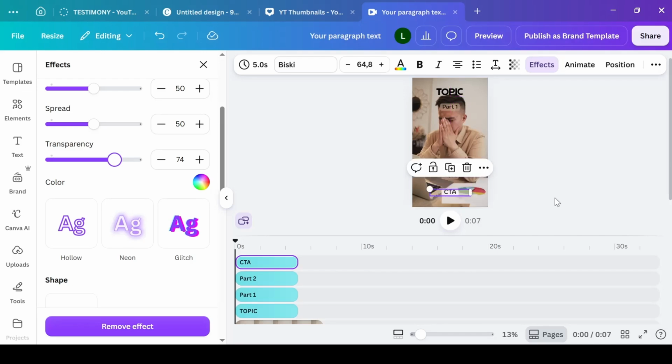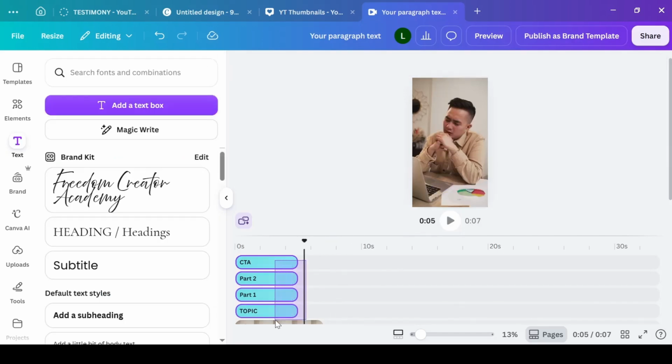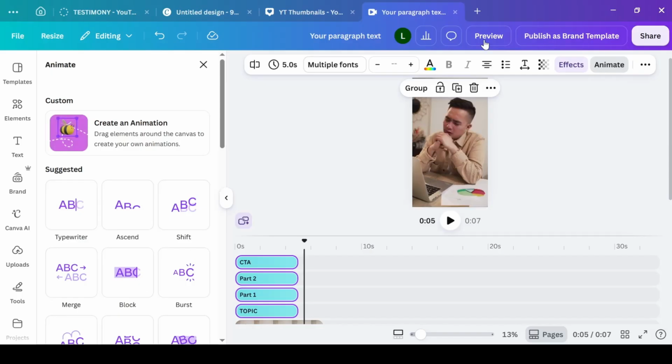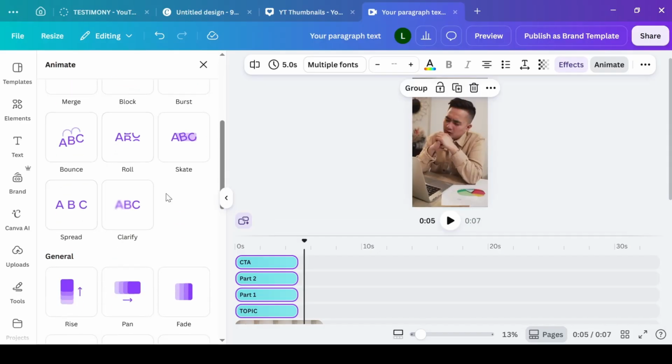Okay, now you're going to highlight the text boxes. Make sure you only highlight the text boxes. And then at the top right, you're going to click on animate. And now you can use any of these to animate your text boxes. But I like to use the fade option.